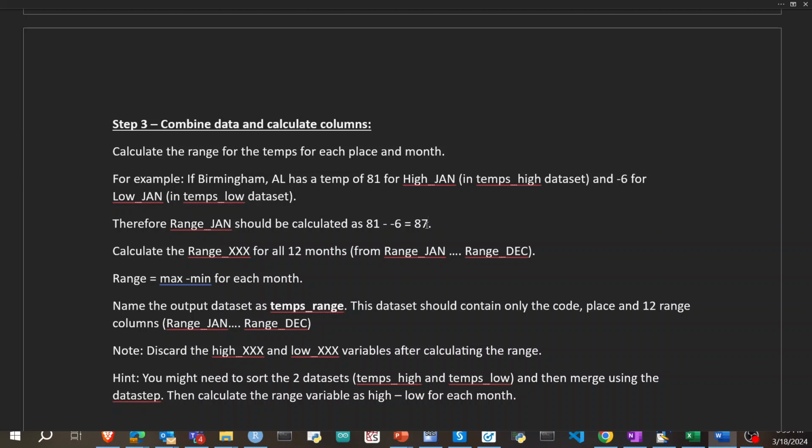And I want you to call this output data set temps_range. In this data set, I only want the code, the first 5 that we captured from the files, the place, and the 12 range columns, one for each month. So discard all the high_ and the low_ and all that stuff from this data set. And I've given you some hints here that might come in handy.